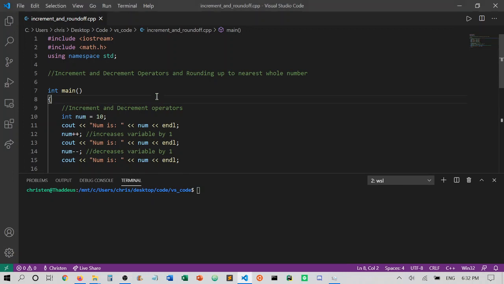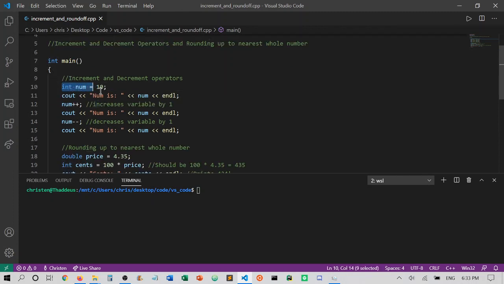With increment and decrement operators, we can increase or decrease the value of the contents of a variable by 1, in either direction, so a positive direction or a negative direction. Say we have a variable called int num, which is set to the value of 10. So it's an integer, a whole number. If we wanted to increase this by 1, we could take the variable name and add on plus plus to the end of it. So if we say num++, it will increase this value by 1 so that it should become 11 instead of 10.